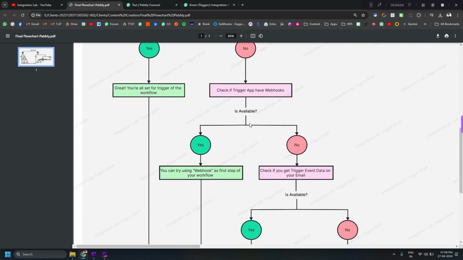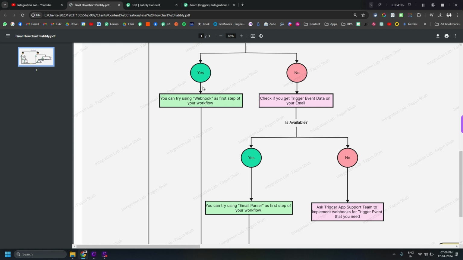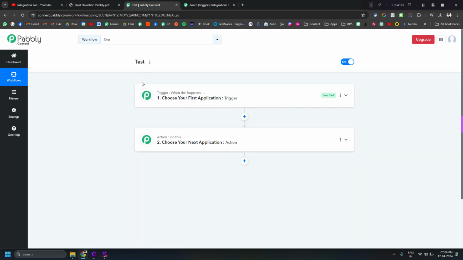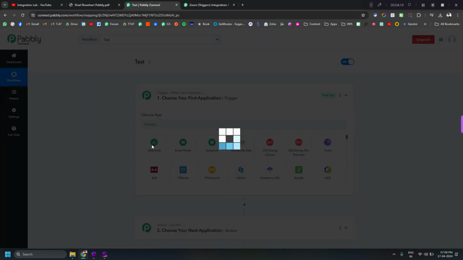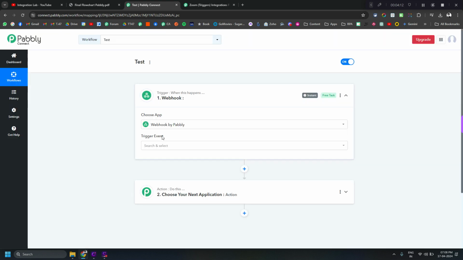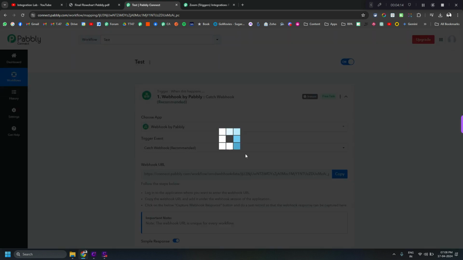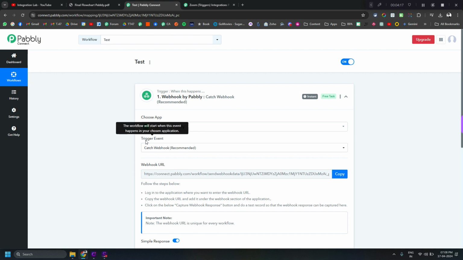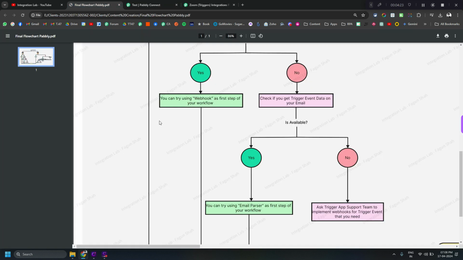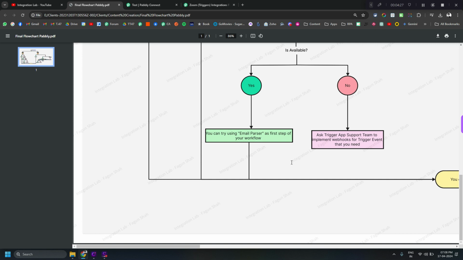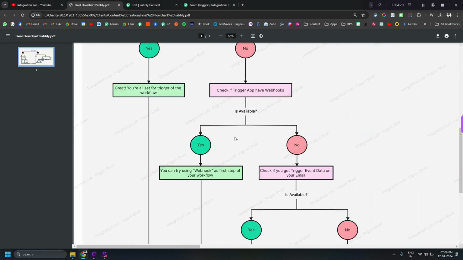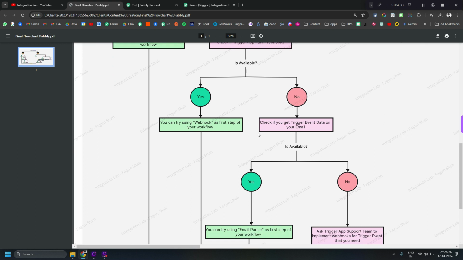Okay. If the webhooks are available, then in a workflow you can select a generic webhook as a trigger and you can copy paste this webhook URL in that particular trigger app's dashboard and select a particular event in there. And yeah, you can start working on your workflow's trigger right away. Okay, that is where this flowchart leads on. Let's assume that webhooks are also not available. Okay, what will you do in that case?